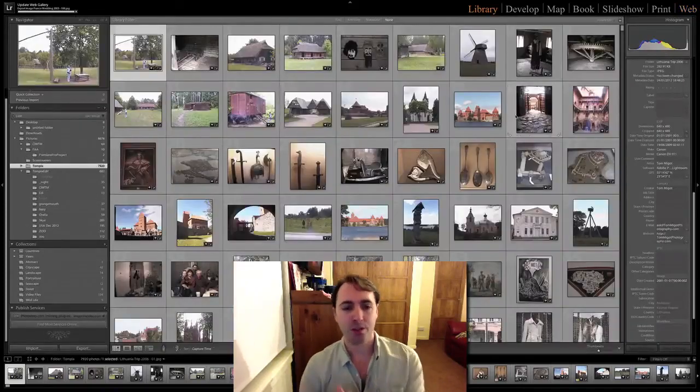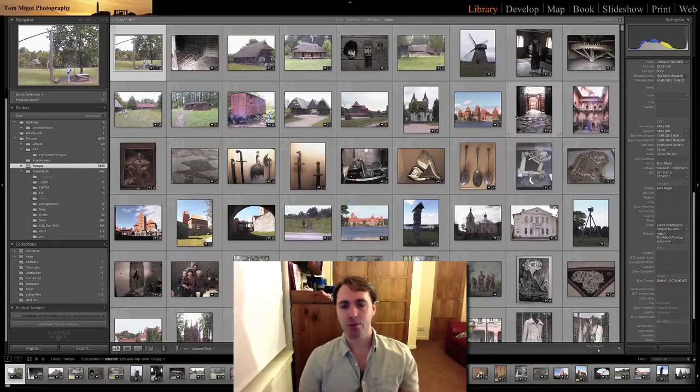So this is it, folks. This is what Lightroom is all about. As I said, this is not a tutorial. There will be many videos from now on about post-production and behind the scenes of some of my work and how I use Lightroom to do that.